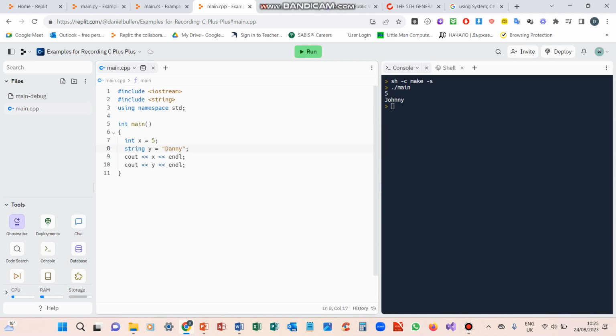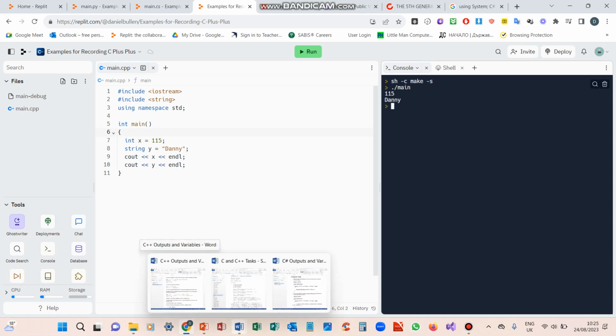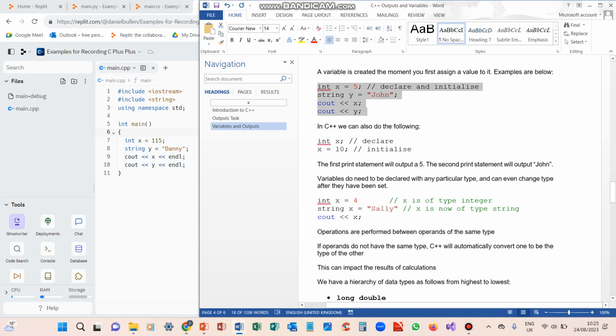Let's say I decide to put Danny and I decide to put 115. We've changed the values, so it's going to output different values. It stores whatever we want it to store.